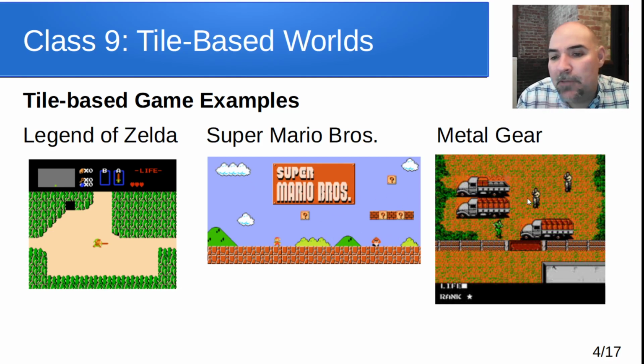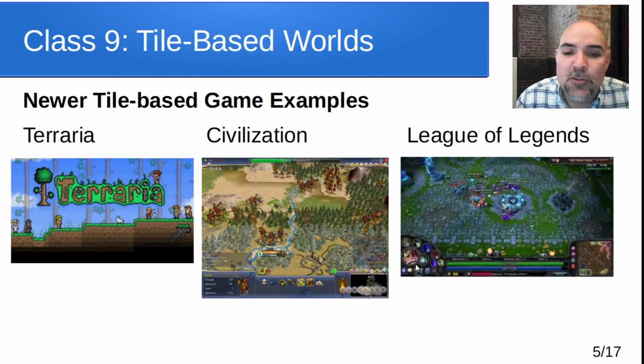And then also Metal Gear, again on the NES. This is more of a 2.5D view, so it looks like you're looking down on the world, but these are still composed of tiles. The players can still run around here, and in some cases the player could run partially behind the truck with their feet. But that's also a tile-based game. A lot of those NES games were tile-based because the NES had hardware and a system set up to support that kind of game structure.